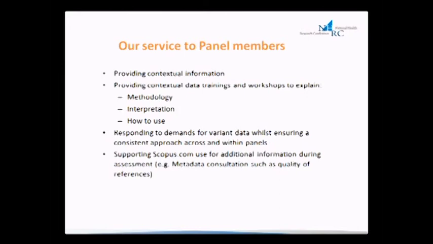So the panel members are the very important people. We have to support them in terms of the contextual information and the training on the methodology used for that, the interpretation of it, and also how to use the Scopus database itself. And so we've challenged ourselves to make sure that this is consistent across panels and effective.